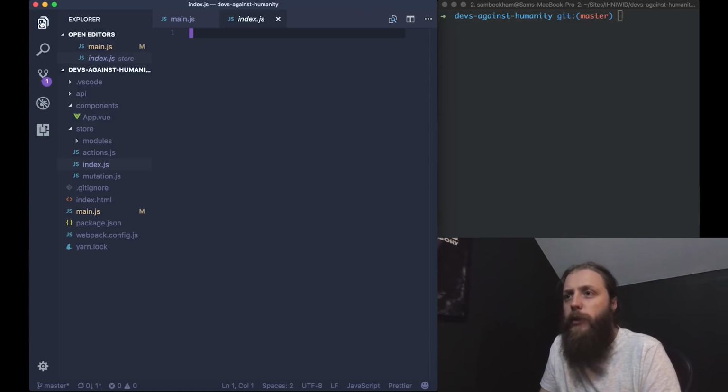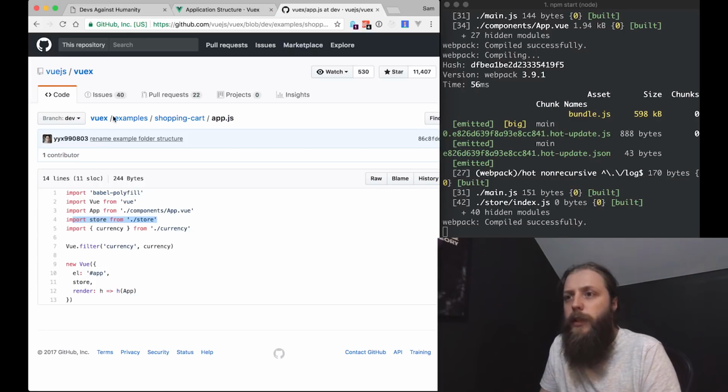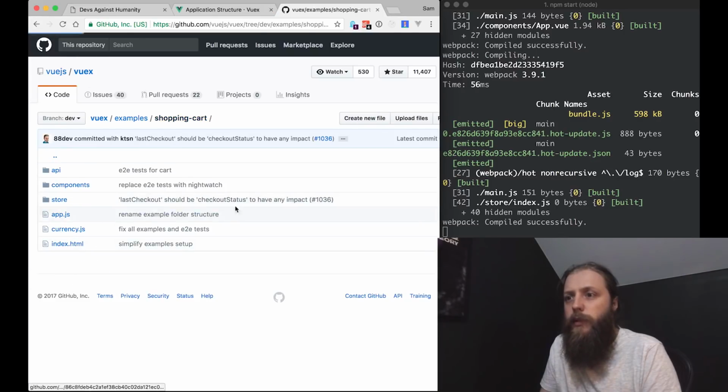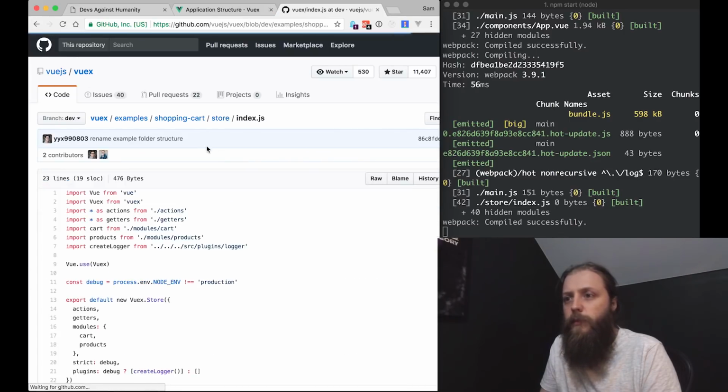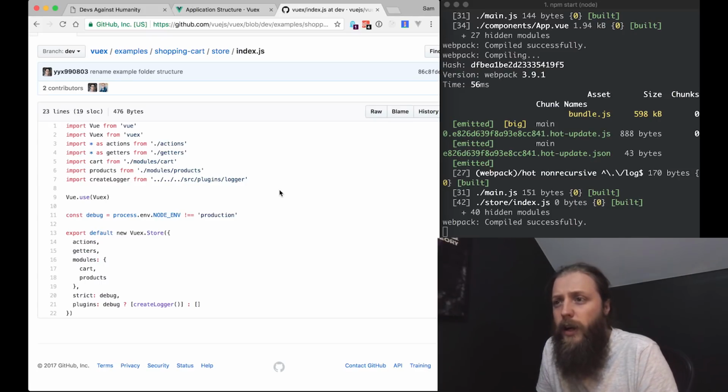I'm going to hide this file structure for now because it gets in the way a little. And let's have a look at what they have in their store. Import Vue, Vuex, actions, getters, cart, products, and create logger. Alright. Actions and getters I don't want to use just yet. Cart and products obviously make no sense to us right now. And create logger. Right, okay.